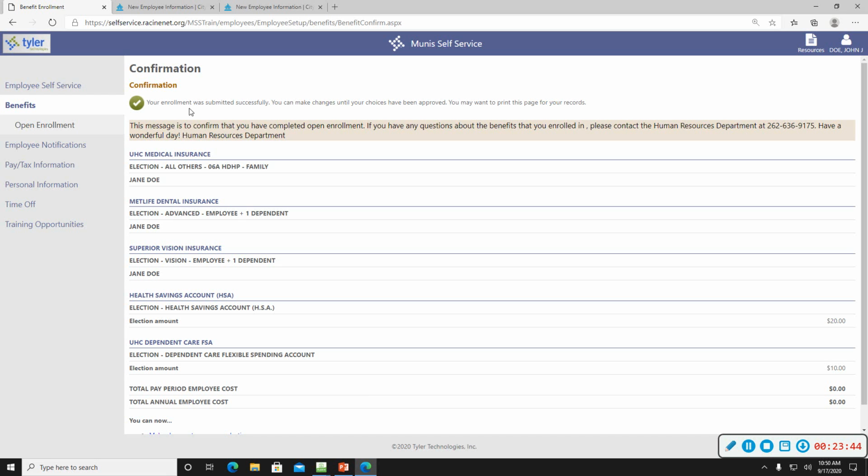You will have the option to go back to the election screen and make any changes to your elections up until the deadline of November 30th. If you do make any changes, make sure to follow the process all the way through to the end and submit those new choices. If you do not submit your new choices, our Human Resources Office will only see the original choices that you made and not the changes or the new choices.